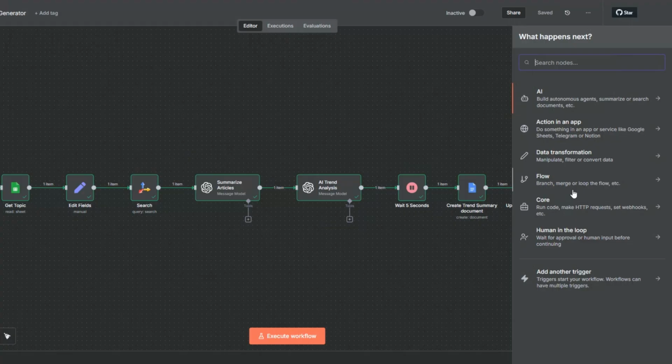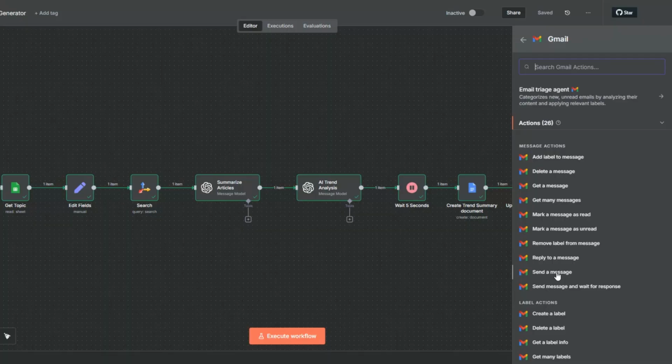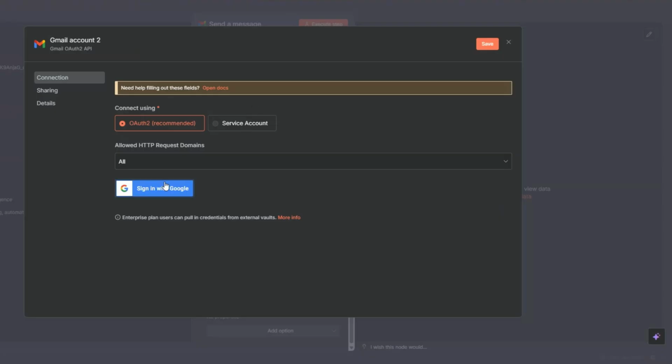So I'll search for Gmail right here, click on Gmail, then I'll click on send a message node right here. Now here, like we did with other nodes, you'll also need to create your credential right here by clicking on create a new credential, sign in with your Google account, then on the new window that pops up, choose the account that you'd like to connect to Anytime.